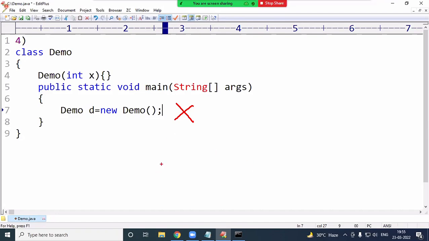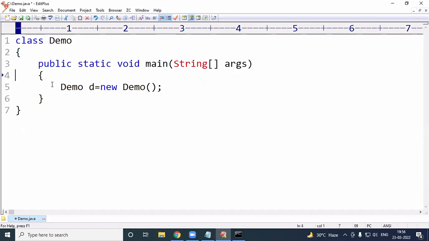Is it over? Now I'll ask questions. Give me the answer. Is it valid? Yes or no? Yes. But I didn't write any constructor. How is it valid? Implicitly this constructor comes. That's why it is valid.